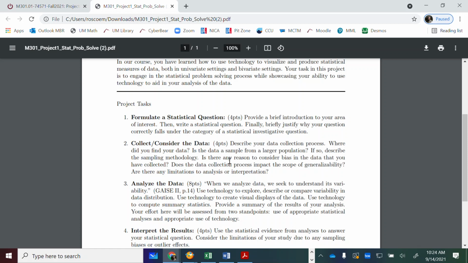There are 4 tasks. The first one is to formulate a statistical question. Would you provide, please, a brief introduction to your area of interest, and then write a statistical question associated with that area. Finally, briefly justify why your question correctly falls under the category of statistical investigative question. So it should anticipate some variability.